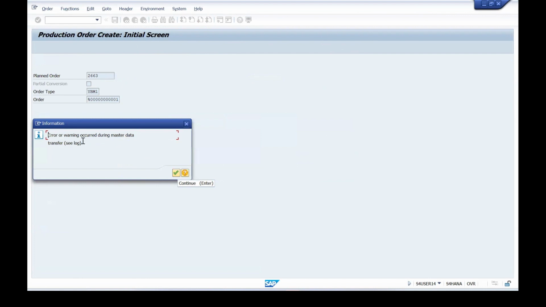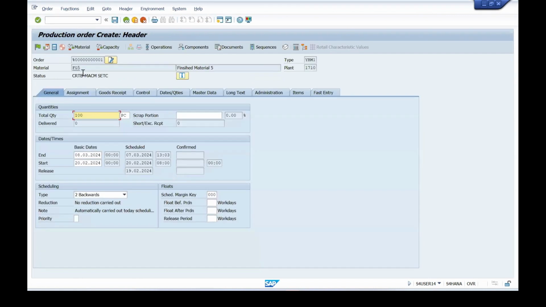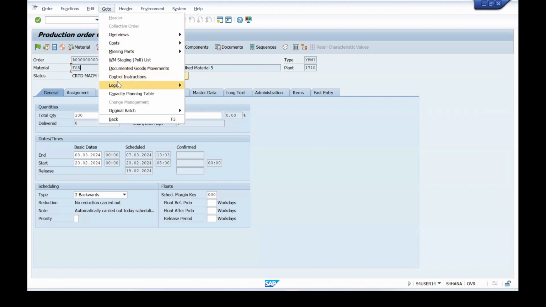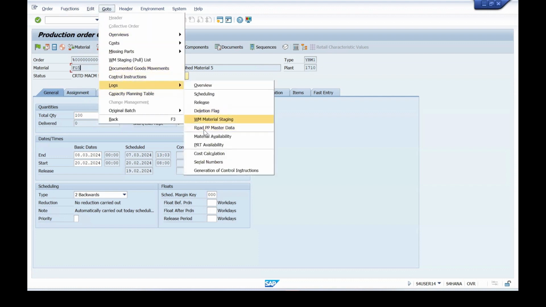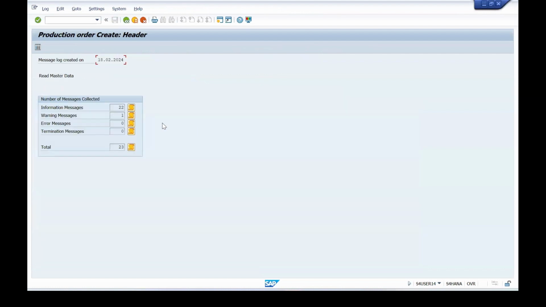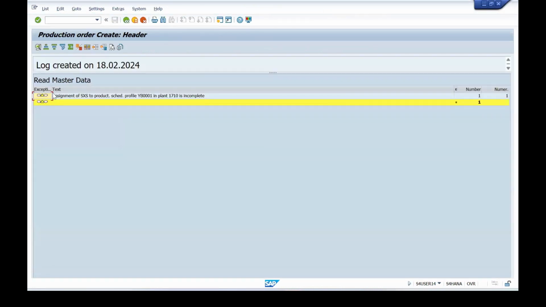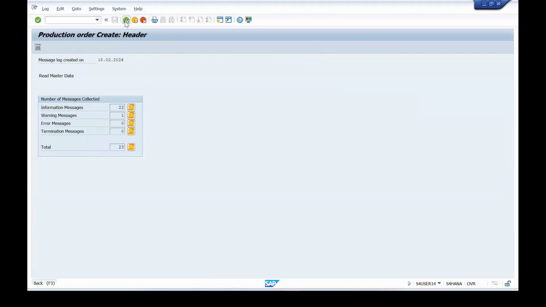Oh, an error or warning occurred during the master data. Oh, no problem. Let us see this. What is that master data error? No worries. As of now, is it good? Okay, you have finished material quantity. If you want to go to logs on master data, reading master data, what is that issue? Maybe some production scheduling, automatic, some assignment of X step or something like that. Okay, no worry. That is not relevant at this point of time.